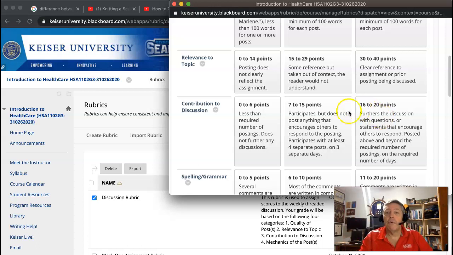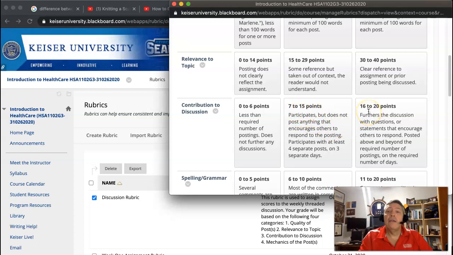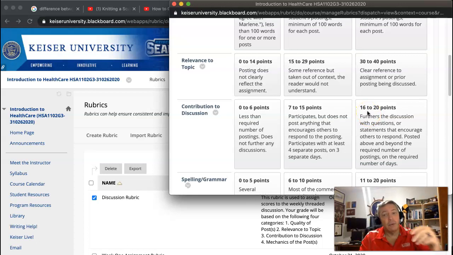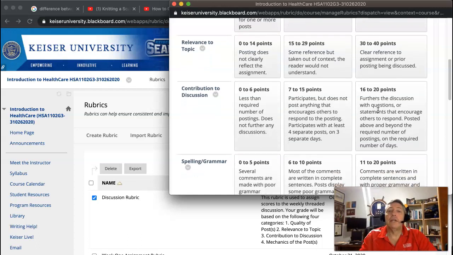So therefore, the most you can gain in this section is 15 points. Now, if you post above and beyond the required number of posts on the required number of days, so 5 separate posts or more on 3 separate days, then you can earn up to 20 points because you've exceeded the expectations. If you have any questions about this, please let me know.